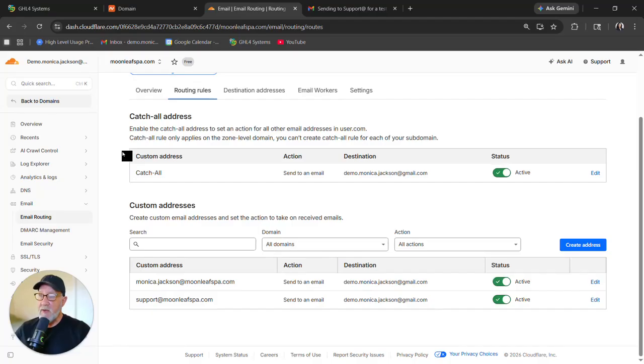So I hope you got some value out of this, and you know you don't have to purchase an email address anymore. You can use Cloudflare to divert domain email addresses to your Gmail account.